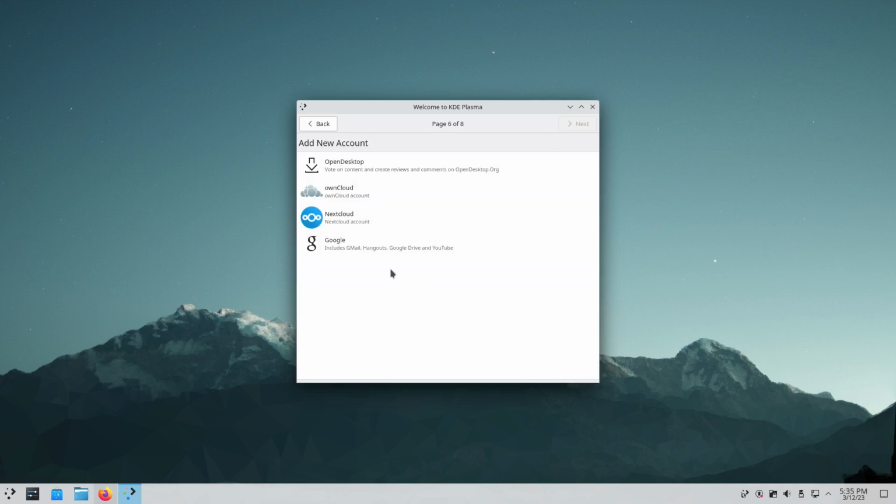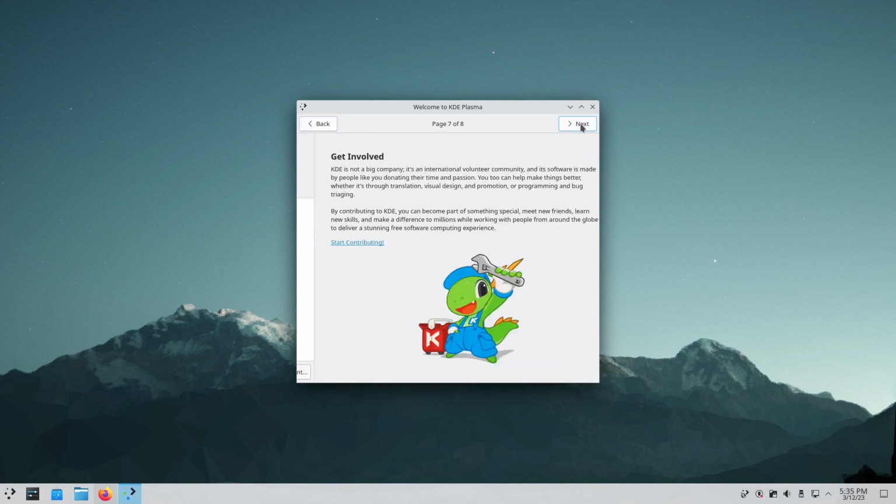We do have a nice online account settings. They have OwnCloud, Nextcloud, Google. I don't see anything for Microsoft here. No, at least you can do that if you happen to want something like that.